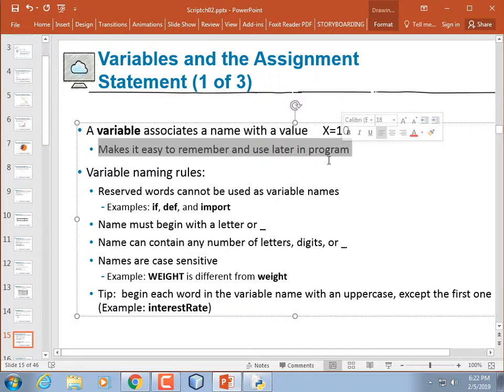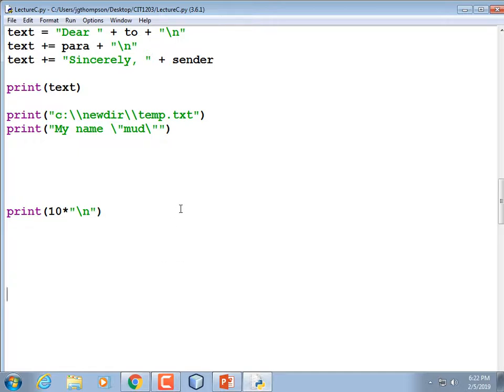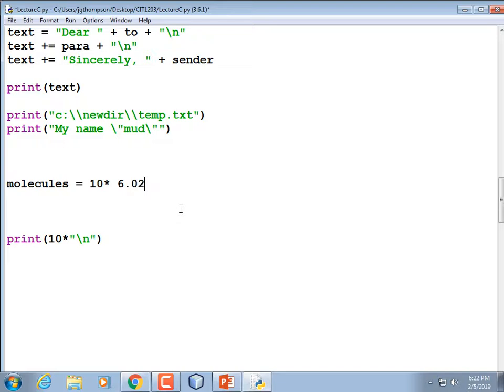You might not necessarily have to put something into a variable in order to use it. Give you an example. In chemistry, there's a number that gets used over and over called Avogadro's number, which you can memorize out to a certain number of decimal places. If you wanted to calculate the number of molecules in a so-called mole of water, it would look something like this: molecules equals 10 moles times 6.0233 e to the 23, and we could print out the number of molecules there.